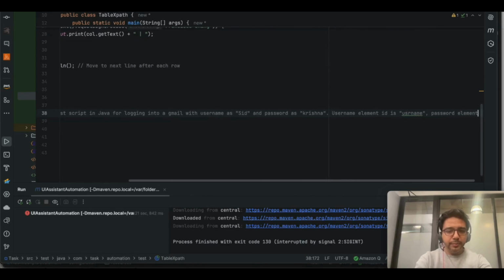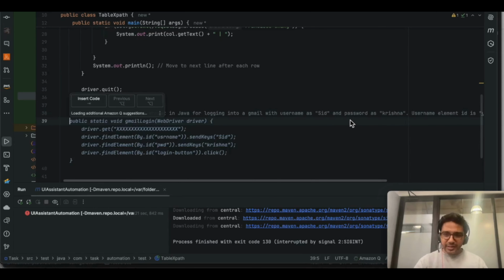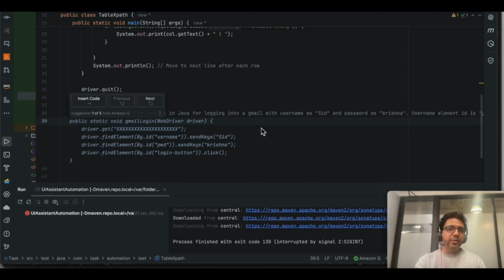Password element ID is pwd. Let us assume, okay. Now I am pressing enter. So see what it will do. Can you see, folks? It is prompting, it is giving me the command for my entire method: public static void gmail login, WebDriver driver is the instance, driver.get.